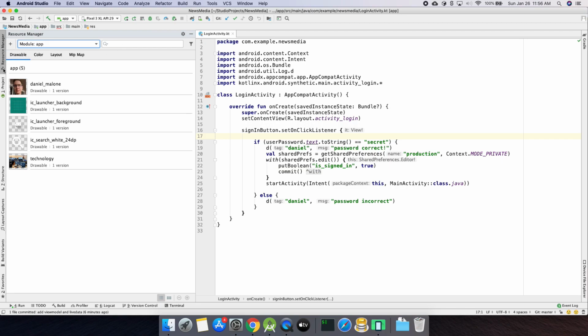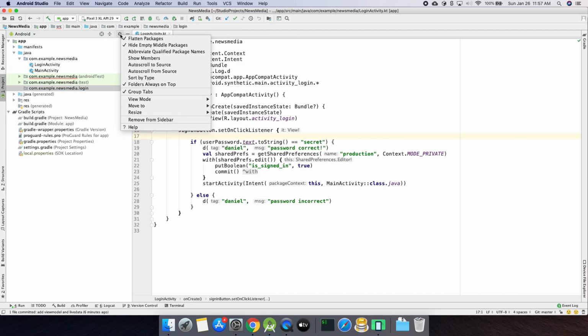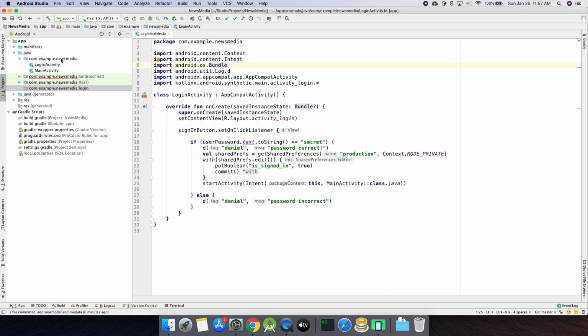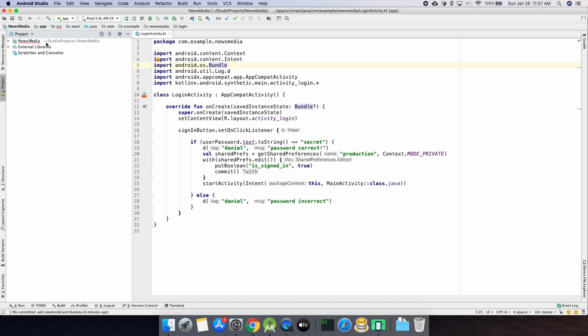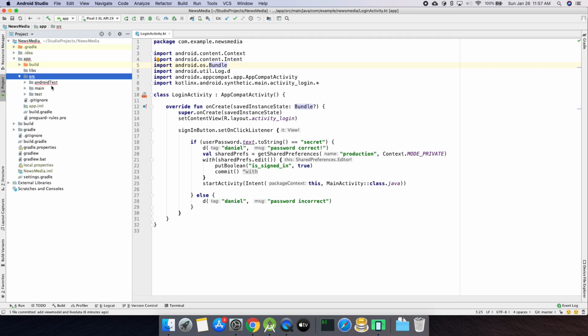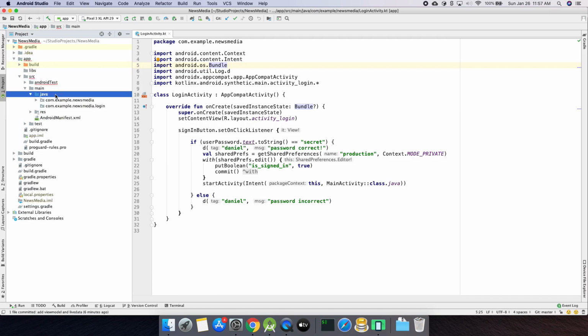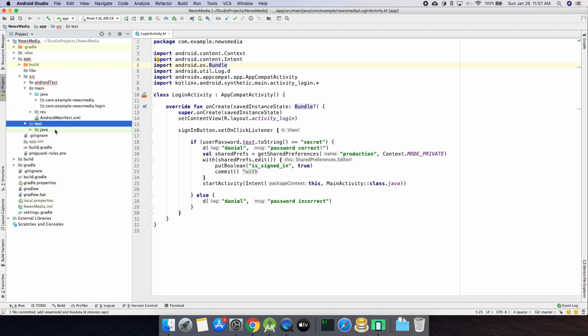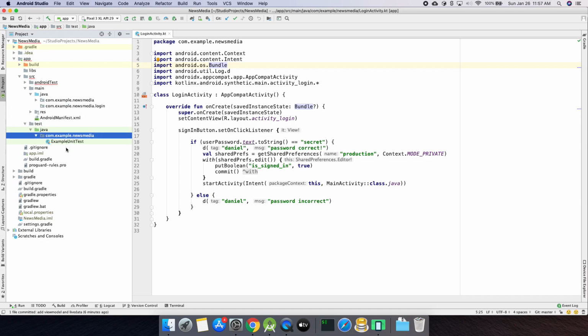I was messing with this the other day. Project, flatten packages. That actually might be right. Is that right? Why is it creating it there? I'm on Android. Let's go into News Media. Sorry about this. Let's go into source, main, Java. Yes, we have our package there. We can go into test, Java. We don't have our package.